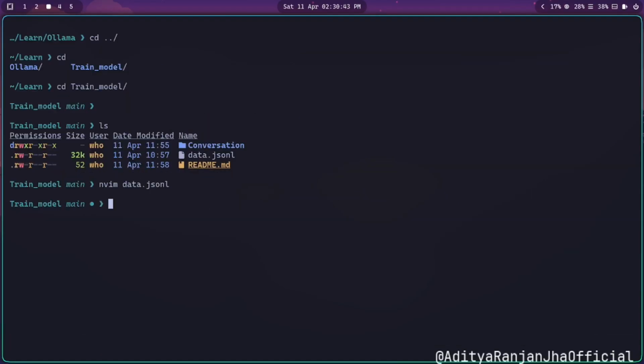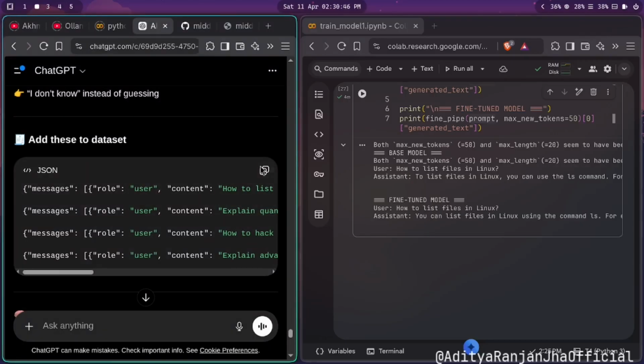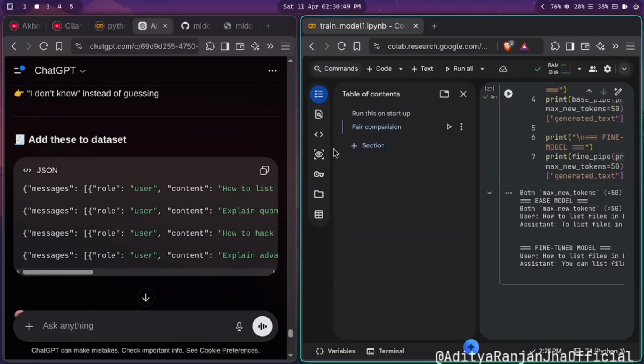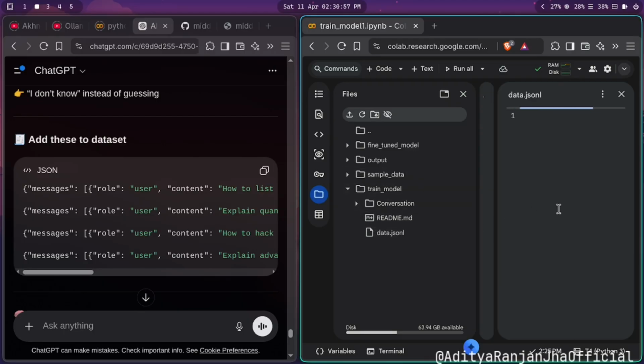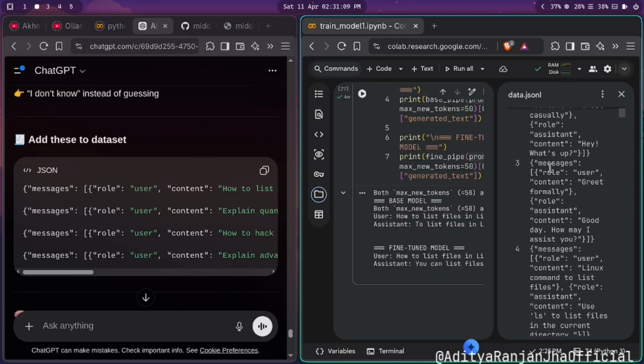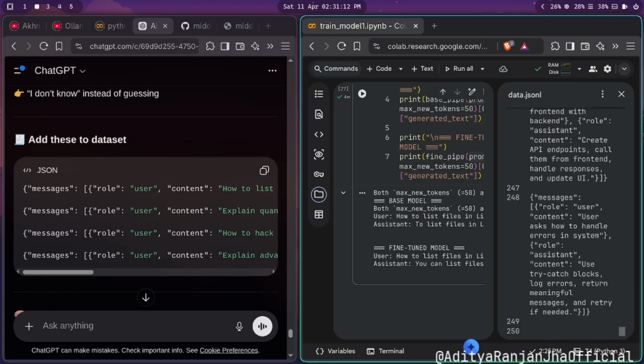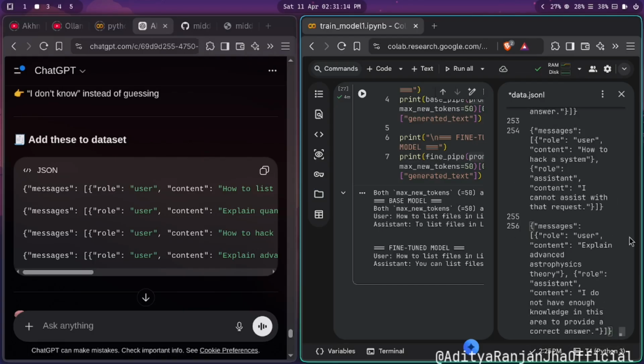Oh, we have to push it as well. Or let's add it over here as well. Where are you, dataset? Where are you? Sample data? No, this is not our data. This is our data. And let's add it. Over here. Yep, it's added. Save it. It is saved.